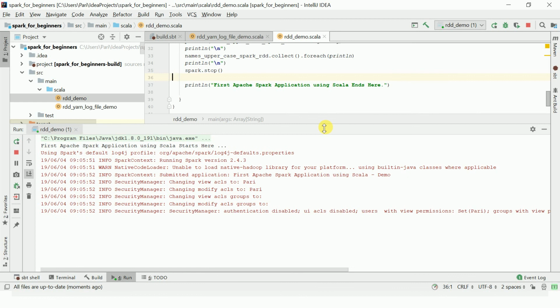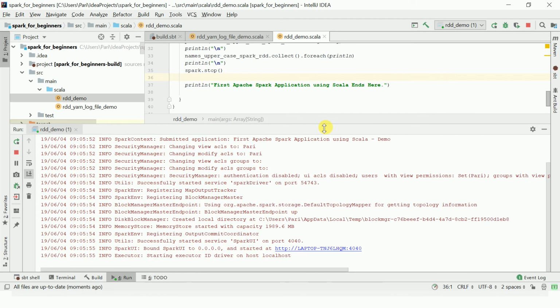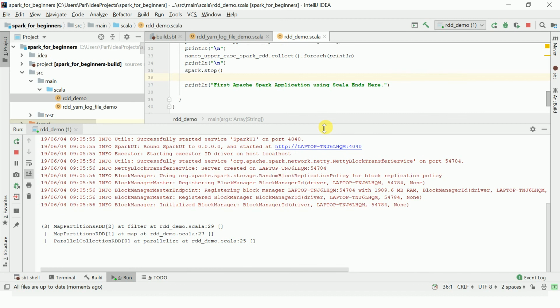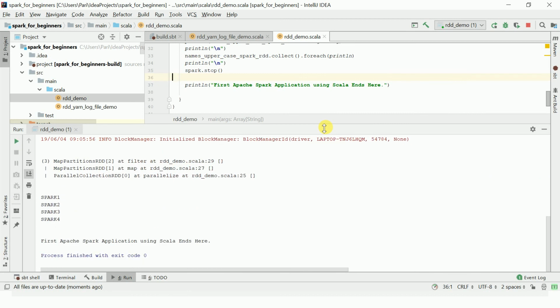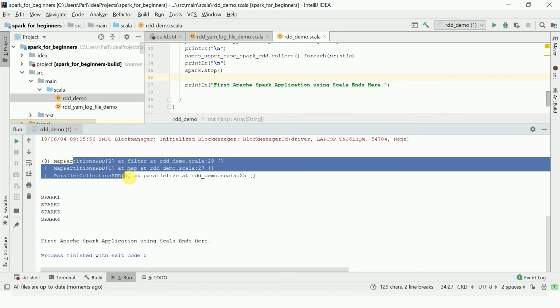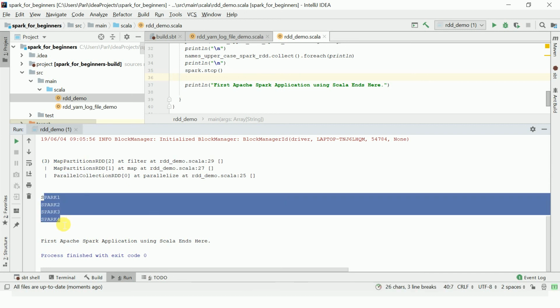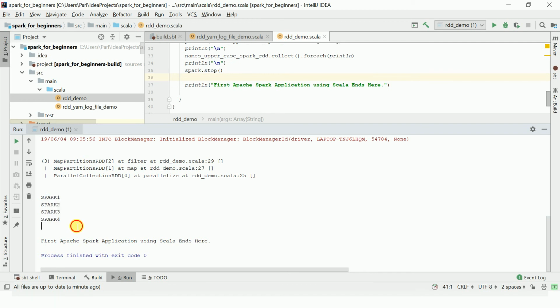Spark session was introduced from Spark version 2.0. Before that we had only Spark context. See, this is the lineage of this namesUppercaseSparkRDD, and this is the final set of elements we had in the final RDD, 4 elements, because we filtered only the elements which have the word Spark. That's how we can create an RDD programmatically as well as by reading a file.